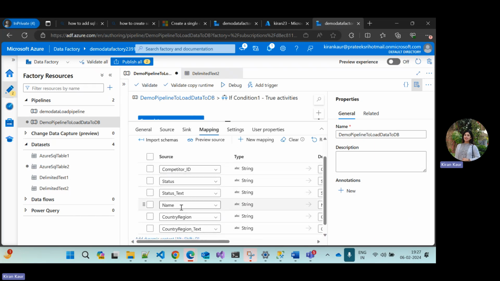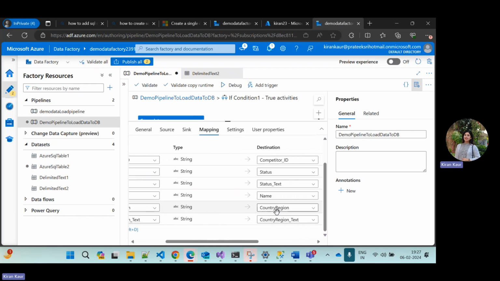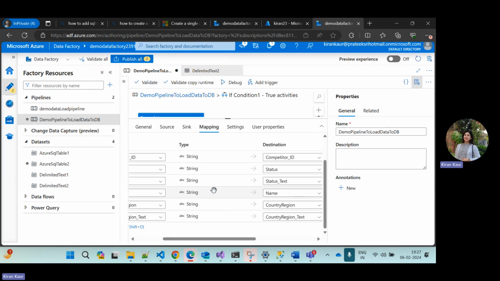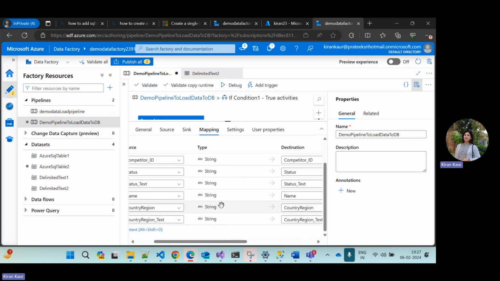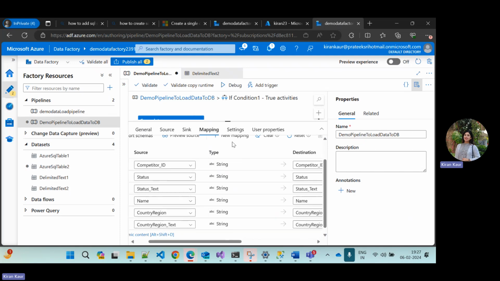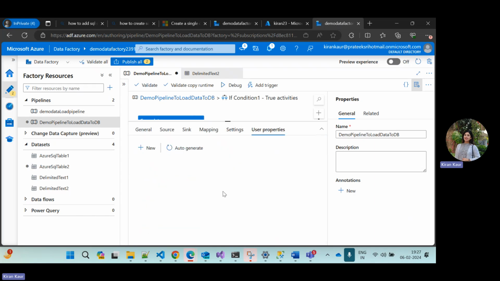So source is my CSV file. It has six columns: competitor ID, status, text, name, country, region. And in the destination I have the same column names, so they are automatically mapped to my source. Sometimes it is not mapped automatically, so you will have to select that manually. In settings, we don't need to do anything for now. Okay, we are ready.